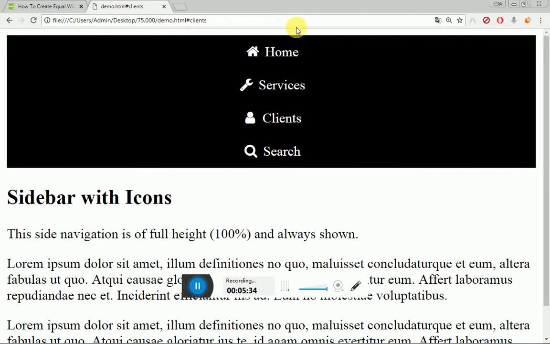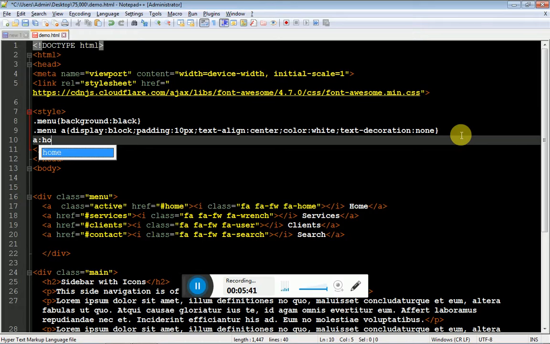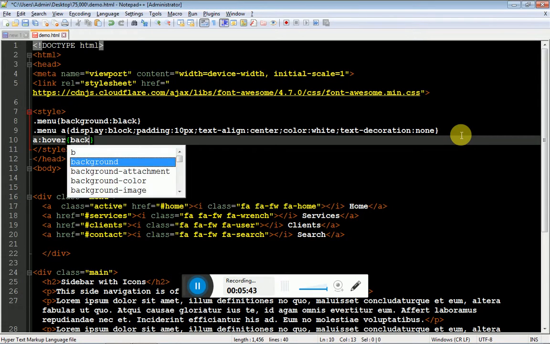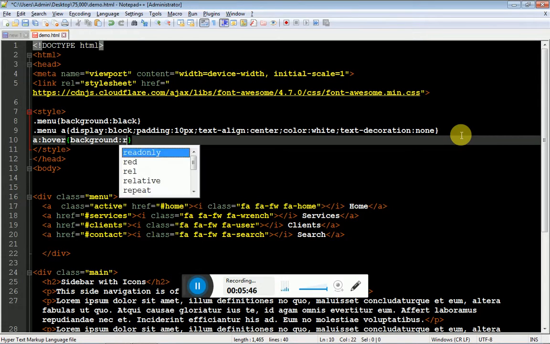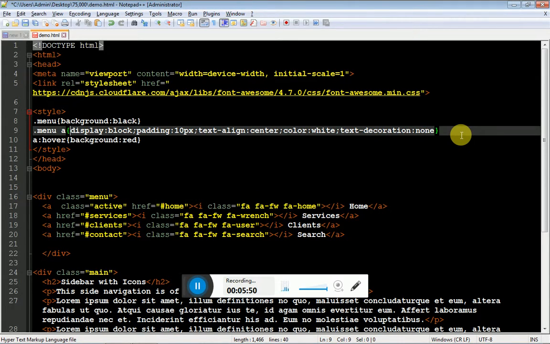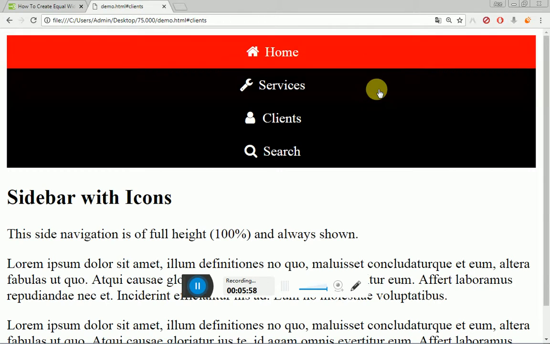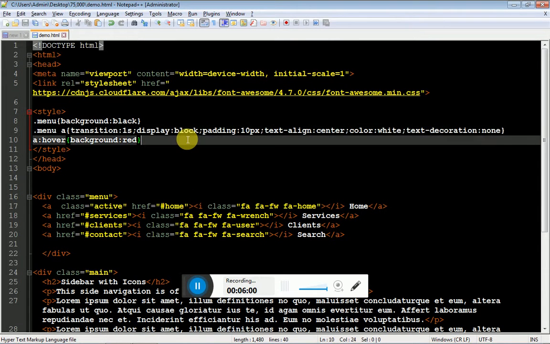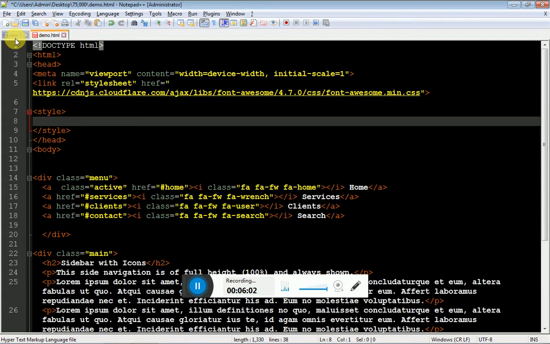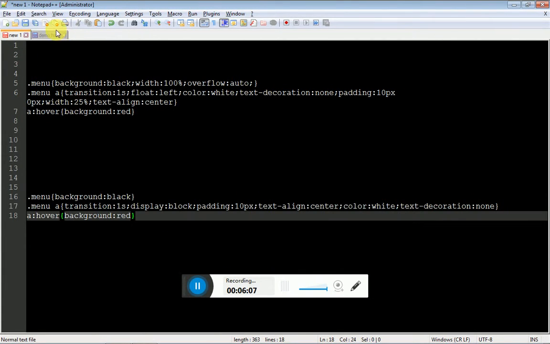Fine. This is for the mobile. If you want, you can add the hover effect as well, as we have added on the desktop: background color red, and it should apply with a delay of 1 second. Fine. Place it somewhere else. Now it's time to write the media query.